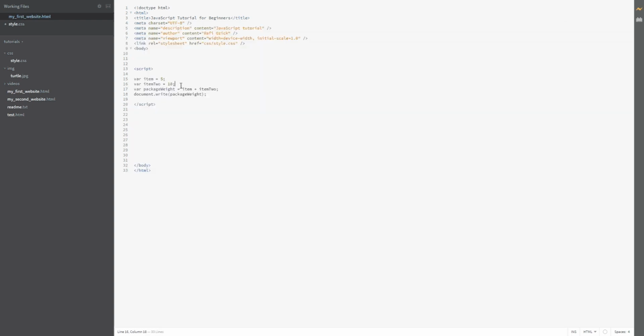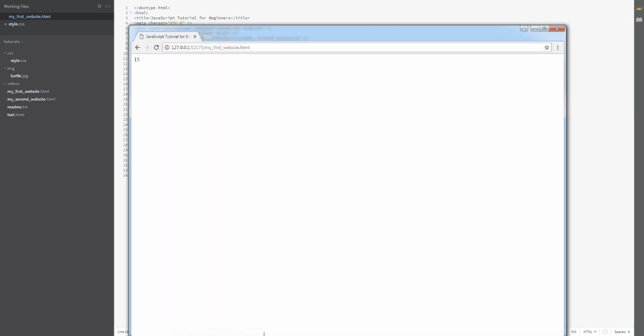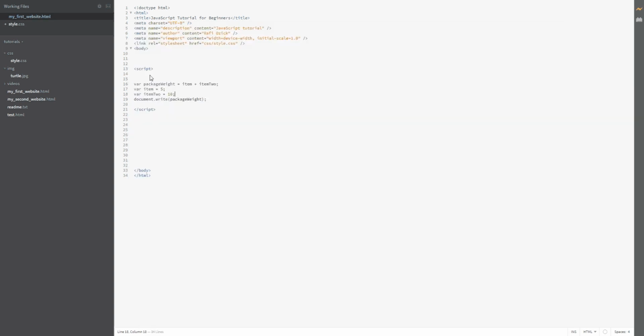So that's very cool. Another important thing is that these variables used inside this other variable have to be declared and assigned before it. So if we take this out and put it under, it's not going to work. We're going to get a NaN, or not a number, error, because item and item2 are not numbers, since they've been declared and assigned under.